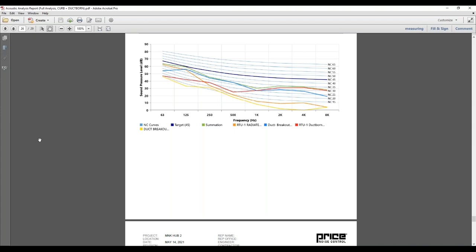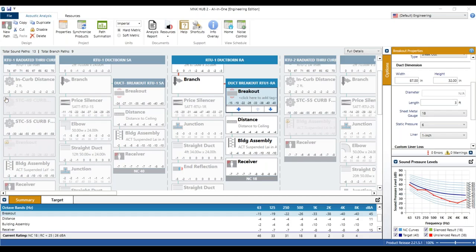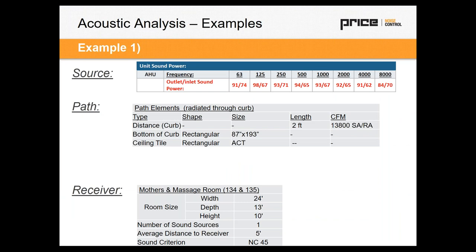We recommend you still run it by a professional, but you can be sure that we're going to do a good job and be accurate with the calculations based on the information provided by you. All right, so that is showing you an example of acoustic analysis software, quick and brief. I only have about 7 minutes left, so I'm going to try to speed up a little bit.